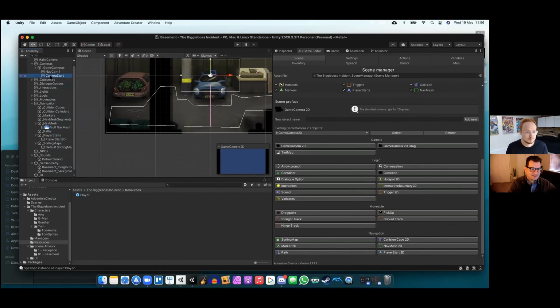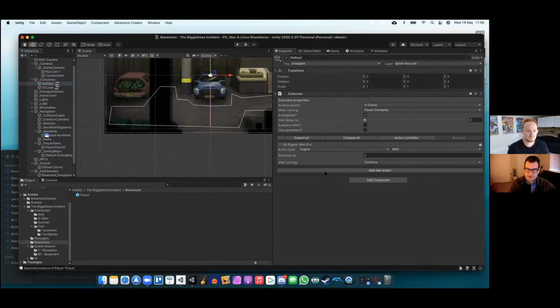Now, let's go to Cutscenes in the Hierarchy. And remember how we have an OnStart? Let's click on that and then look in the Inspector. So this is an action list. The very first action it puts is Engine and it waits 0 seconds. We are going to make it so that when you start the scene, it immediately switches to a close-up camera. And he's just going to say, I'm in a parking garage. And then it will zoom out to the full camera. And then you can start walking around.